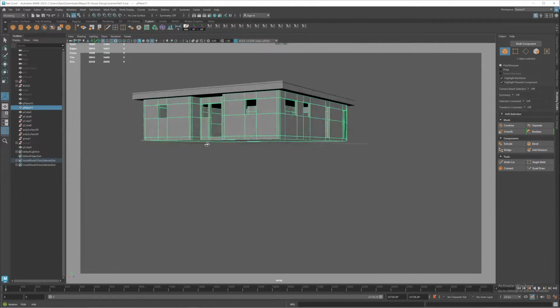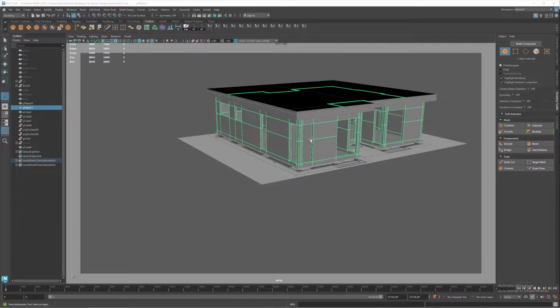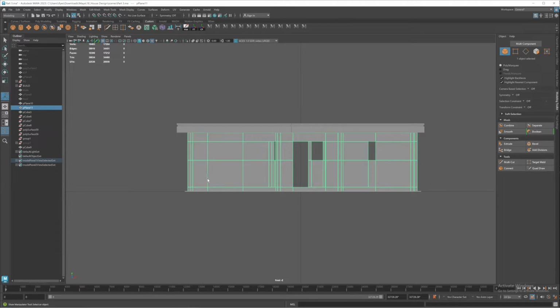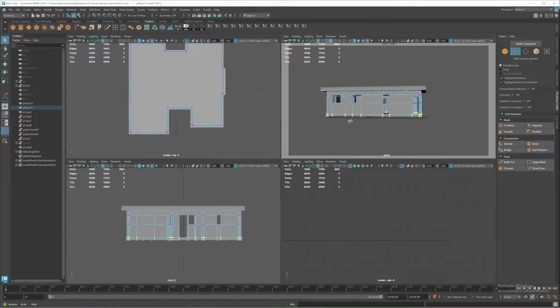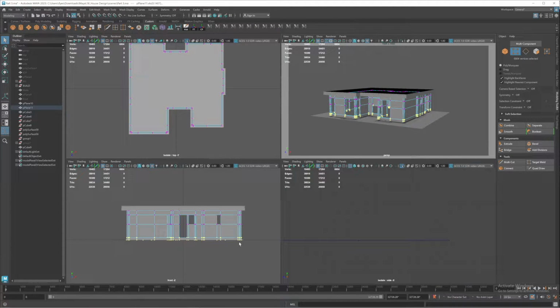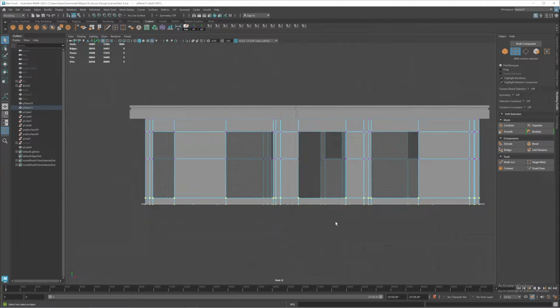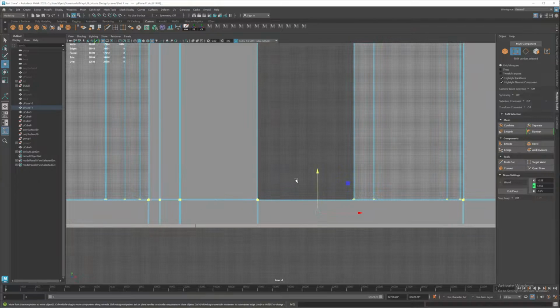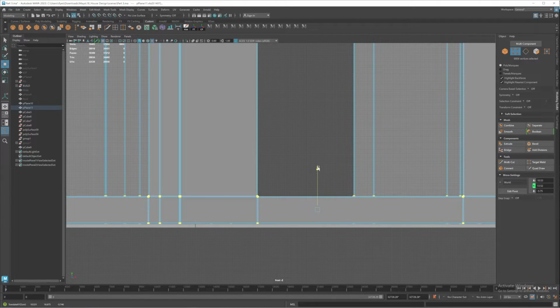So what we have to do here right now is to make sure we move our building so it's not really penetrating right there. So let's move it slightly. I think that is fine.